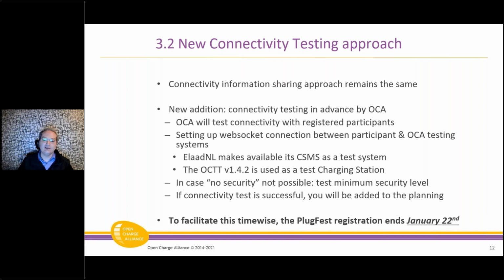Now, if the connectivity test is successful, so we can set up a connection, we will not be testing any messages, just setting up the connection and pinging each other and maybe one message, but that's it. If that is successful, then you've passed the test and you'll be added to the planning for the round robin testing. Of course, we need some time to execute this test, and we also allow for retesting. To facilitate it, we end registration for the upcoming Plugfest on January 22nd.